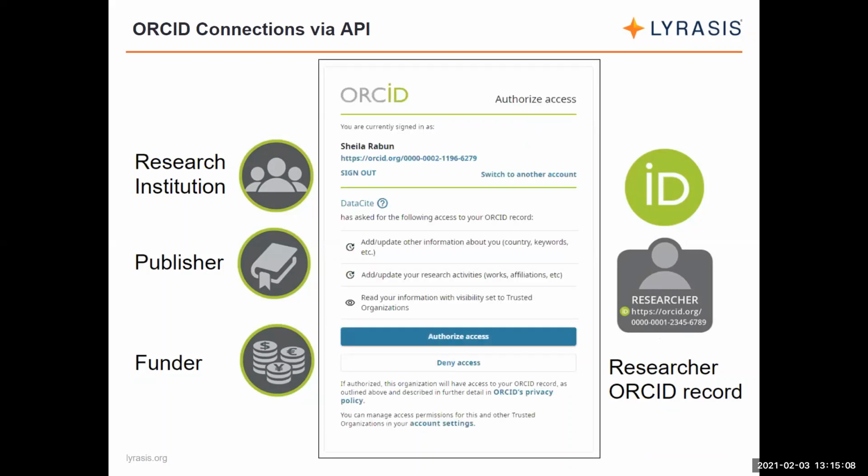And so just to give you an example of what that authorization looks like, when a researcher goes to interact with a system that is integrated with ORCID, they will be asked to authorize access. So what you're seeing on this authorize access screen, this example is from DataCite, but it works the same for any organization that has the ORCID API enabled. The organization is basically asking the researcher for permission to connect with their ORCID record, and then the user will authorize that access. Basically authorizing the organization as a trusted party.